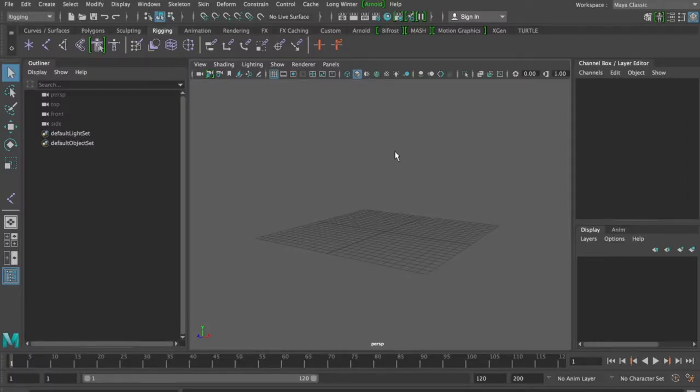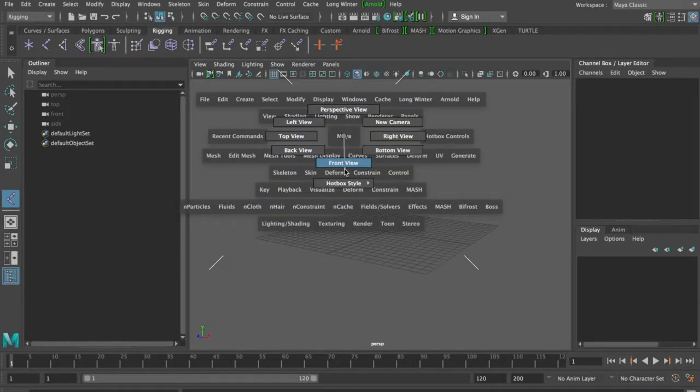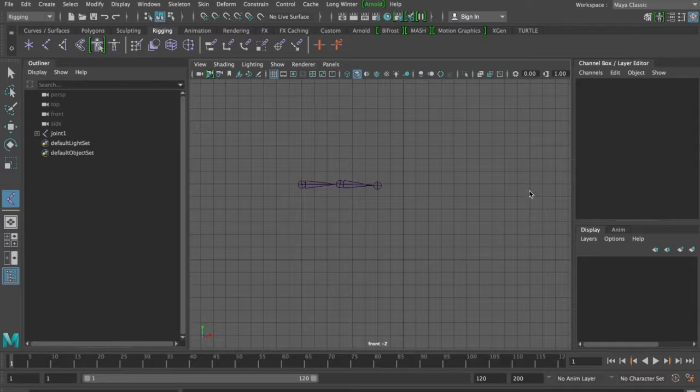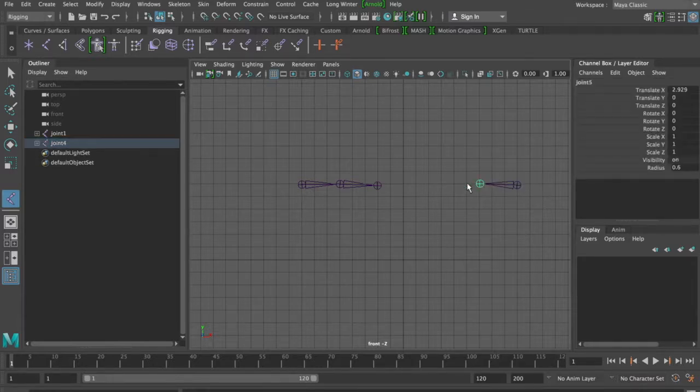Okay, so first I want to go over FK versus IK. To do that, let's go to our rigging menu, over to our rigging tab, and create some joints. Go to the front view very quickly, create 1, 2, 3, and let's create another set of 3. 1, 2, 3. This is your typical setup for either an arm or a leg, whereas this would be our shoulder, elbow, and wrist, or our hip, our knee, and our ankle.